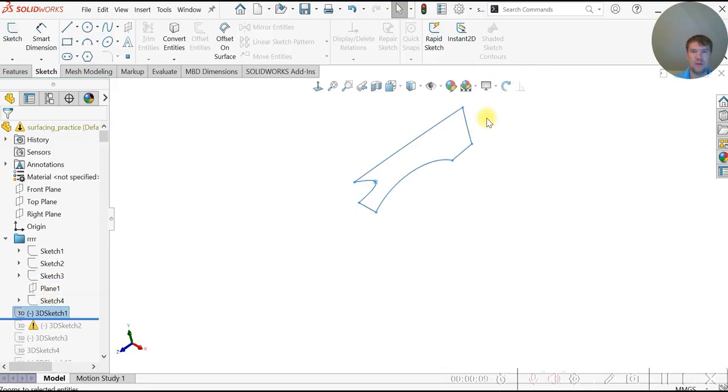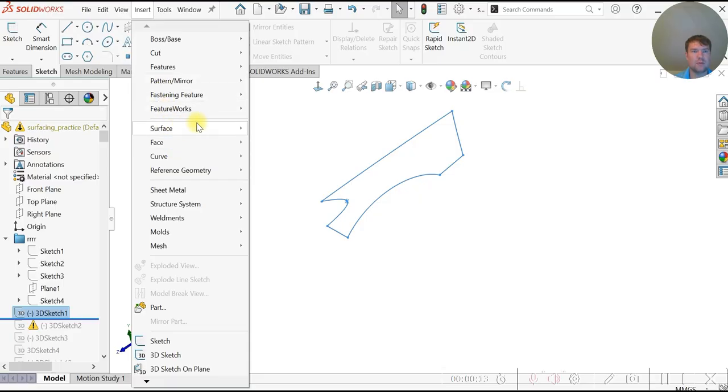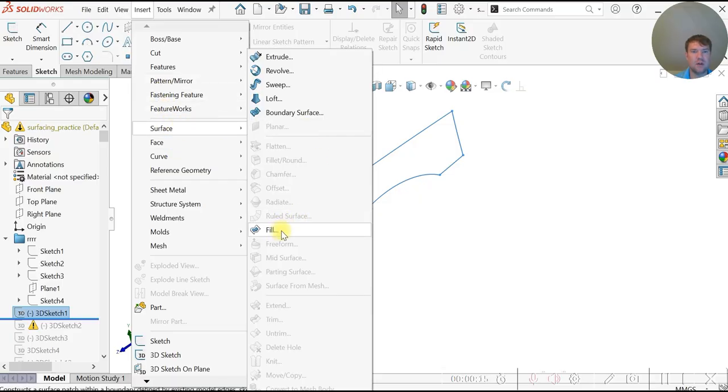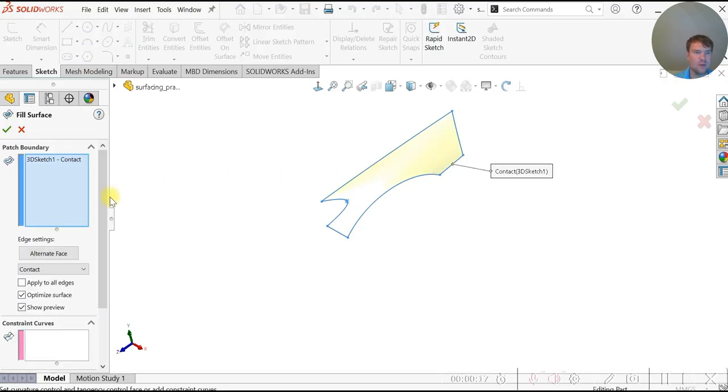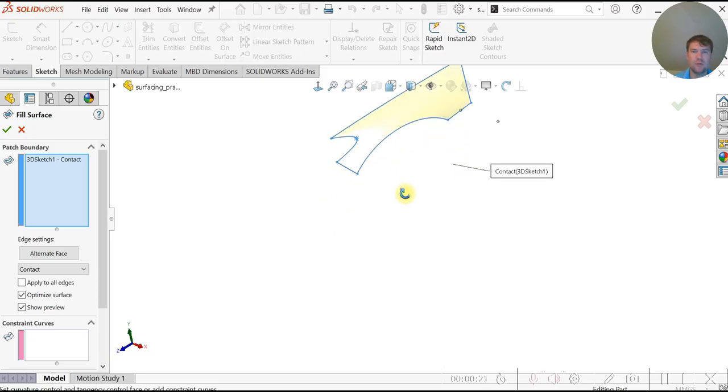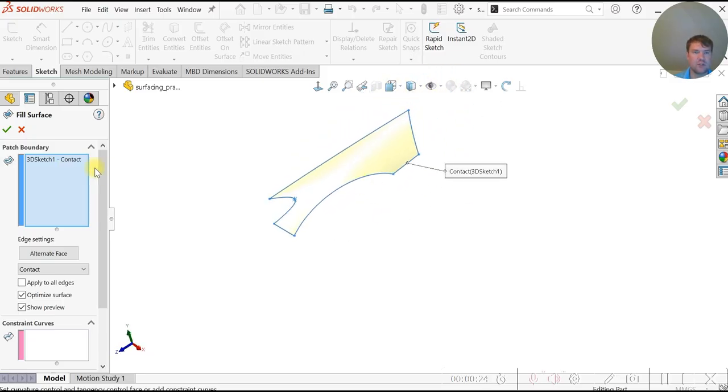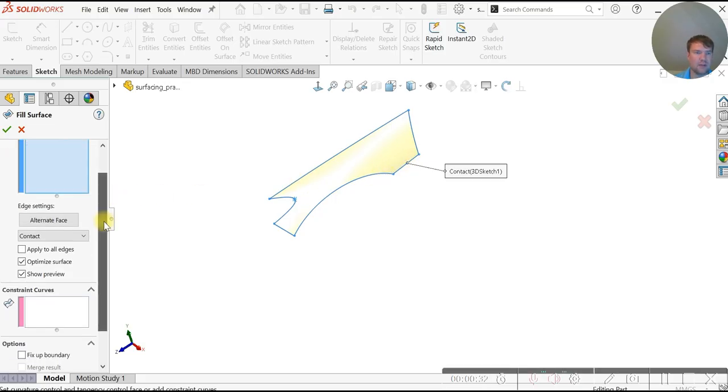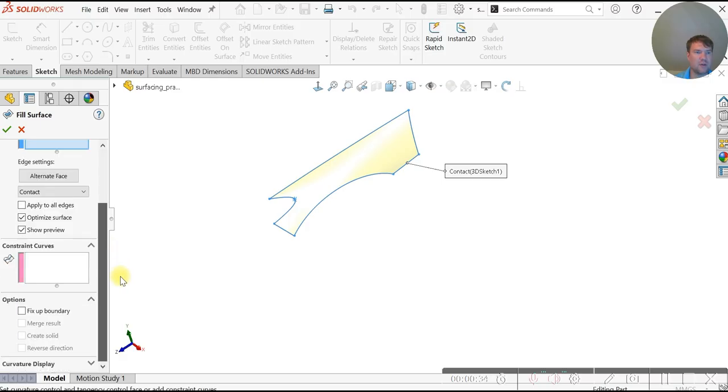So this is our 3D sketch. We're going to go to Insert at the top. We're going to go to Surface and this Fill icon. We're going to select for our patch boundary. It's a closed loop. We've got our 3D sketch selected here, as you can see. It's showing us a yellow preview of the surface fill, how it's going to lay that using the defined boundaries.